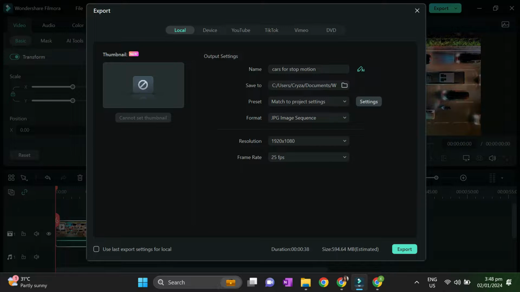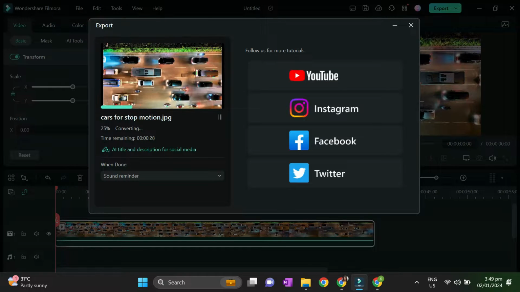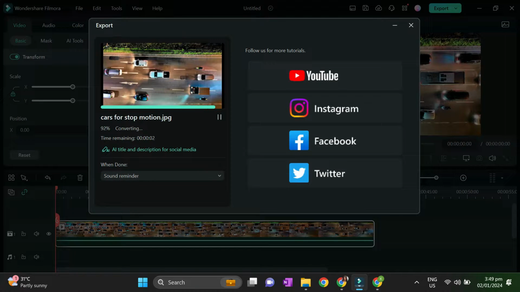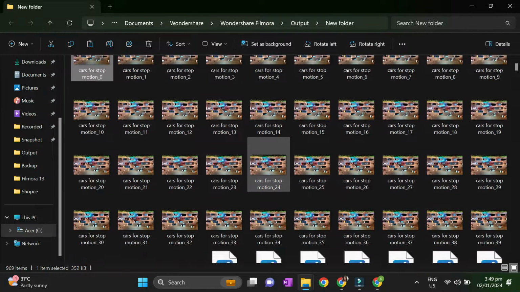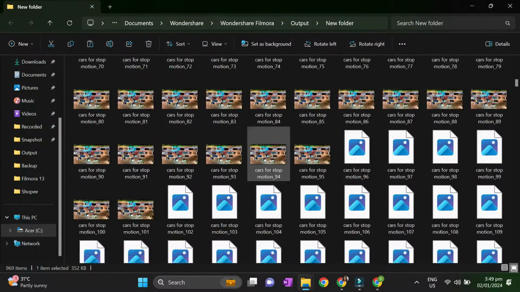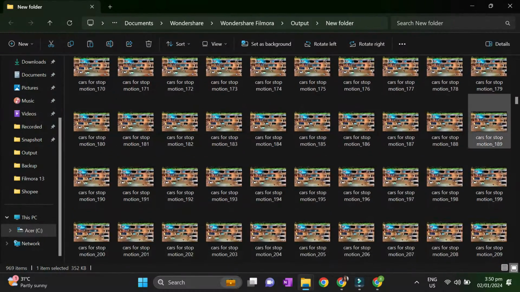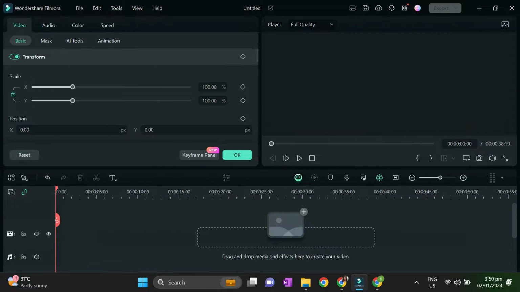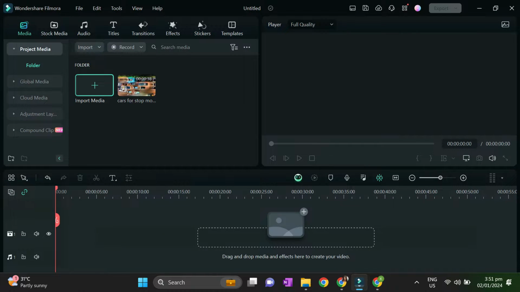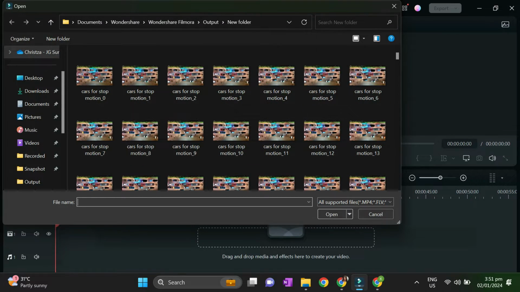If you do this, each frame of the video will be exported as a separate JPG image file. This process essentially breaks down the video into individual frames, and each frame is saved as a static image in sequential order. Now that it is saved to our folder as images, we can proceed to import those images to our project. Go back to Filmora and delete the clip in your timeline. Then click Import Media and locate the folder of your image sequence.